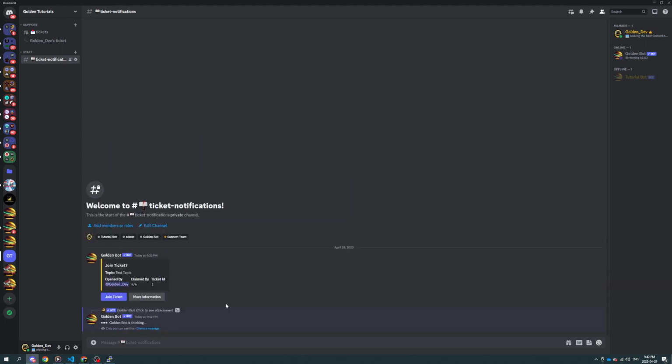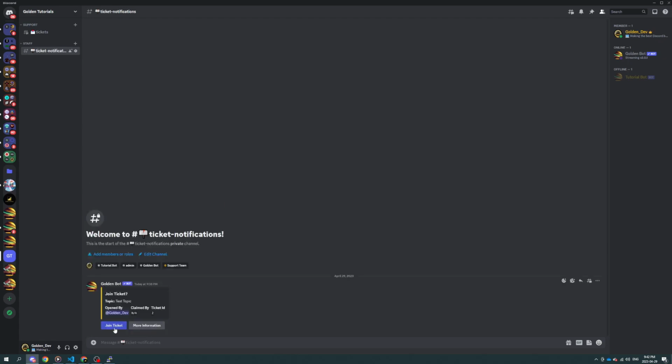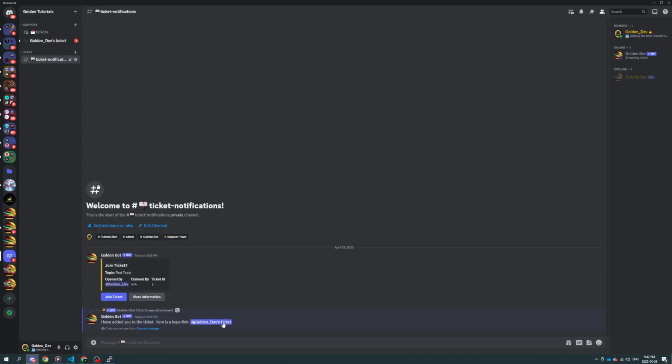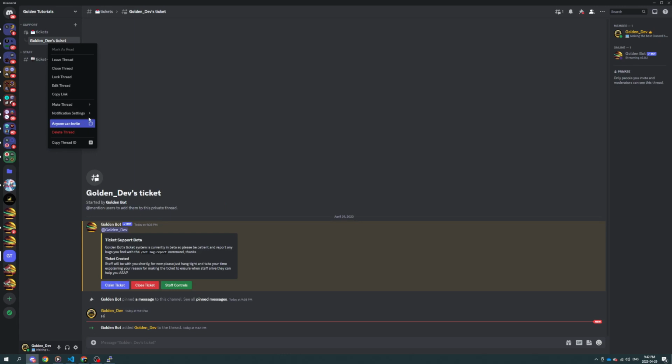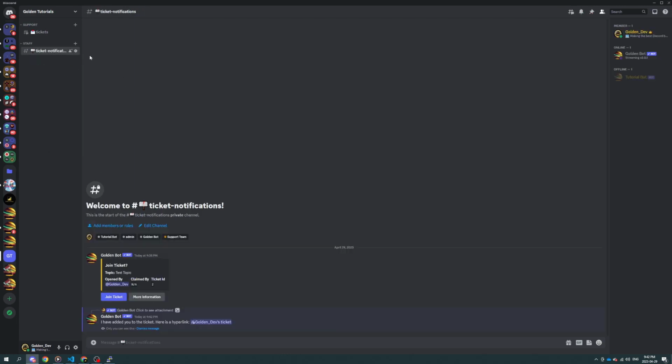Now let's press join ticket. In this case, I've already joined it because it's my ticket, but we can go ahead and leave the thread. We can click join ticket and it will take you to the ticket. One thing I want to show real quick is that regardless of your permissions on the server, if you're not in the ticket, you don't see it. That's one of the most amazing features of threads, especially private threads. You don't see them unless you're a part of them.